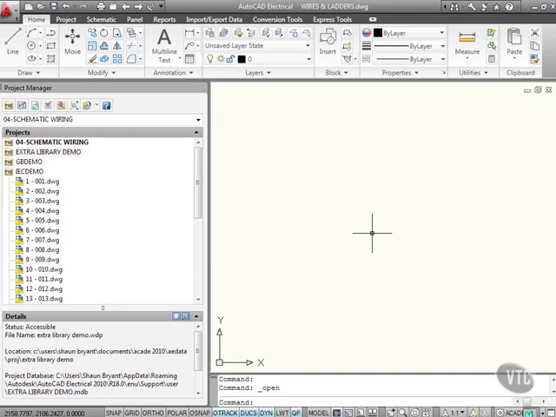Now in this particular exercise we have a new project available to us. It's 04 schematic wiring. I'm being a bit more sensible here now. I'm renaming my project after my section in the AutoCAD Electrical 2010 title. So section 4, schematic wiring, hence the project name. I have a drawing called wires and ladders. That's going to be our first drawing for our first exercise in section 4 about schematic wiring.